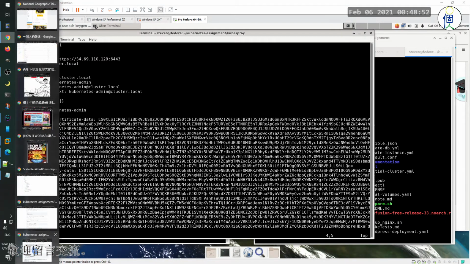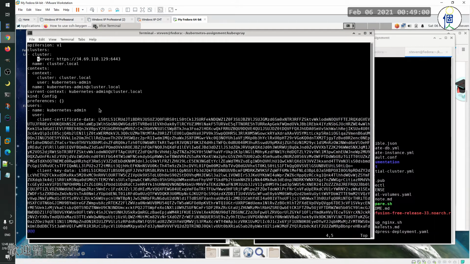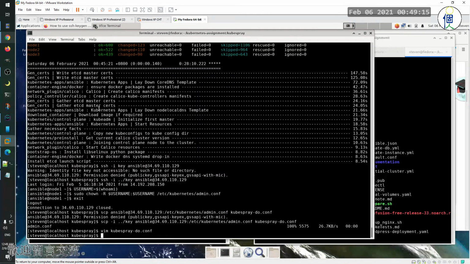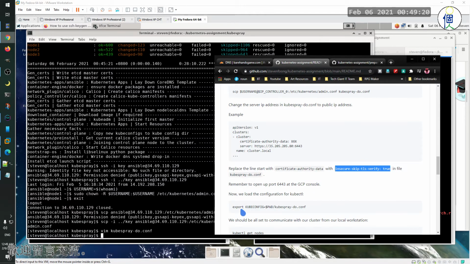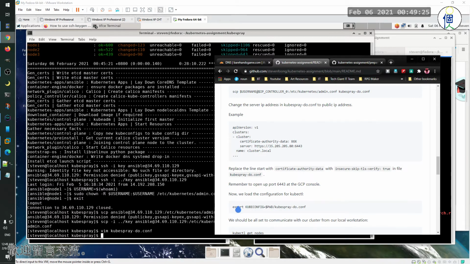It's in the document now basically. And then replace this line, the line just now I deleted, with this. Because the cert was generally using the private IP, so the cert cannot be verified. Okay, so we need to issue this command. Remember to open the 6443. Basically, I open everything for testing purpose.